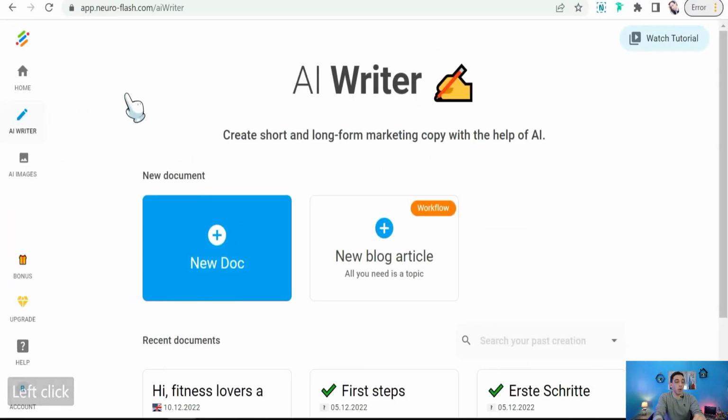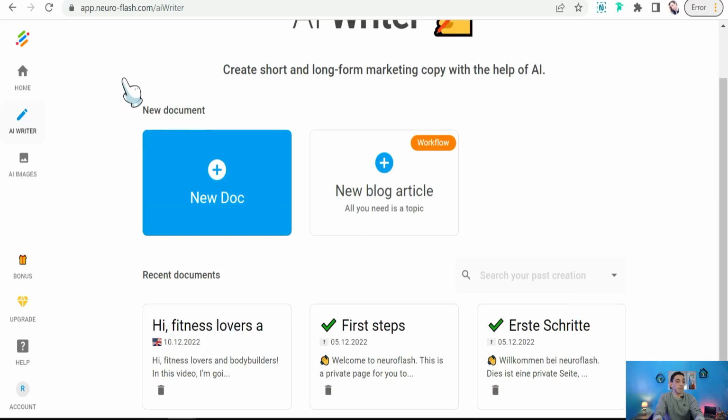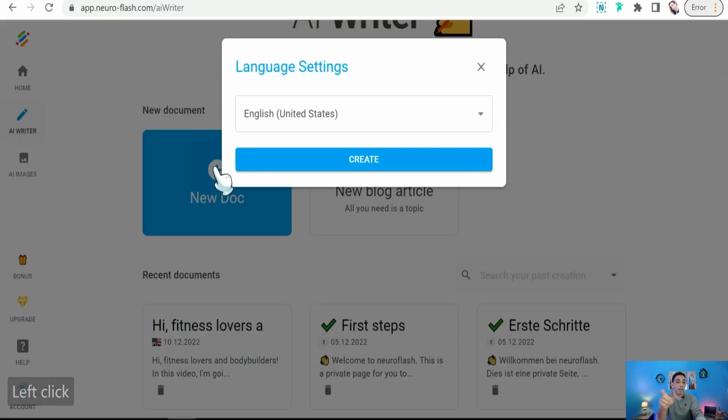Well, after signing up for free, as we said before, we can go to the dashboard of your account on neuroflash.com. Here you can generate an entire article from A to Z from this workflow, new blog article, or you can go through some documents or short types or short copies. You can select your languages like English, German, Dutch, and so on. Create in English, United States.